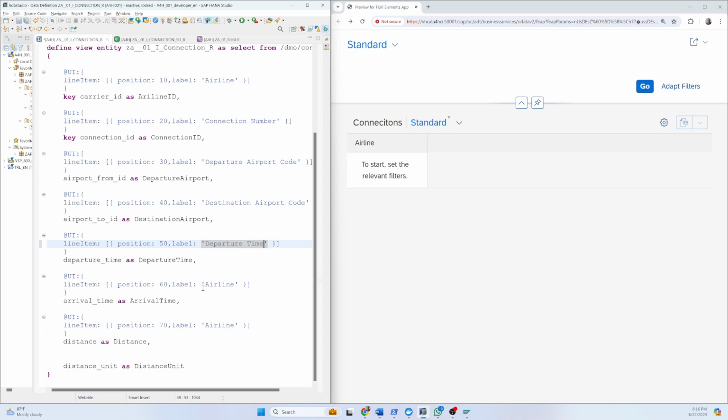Then 60, that is the arrival time. So here that is the arrival time, and that is the distance. It's just a distance. So just activate.